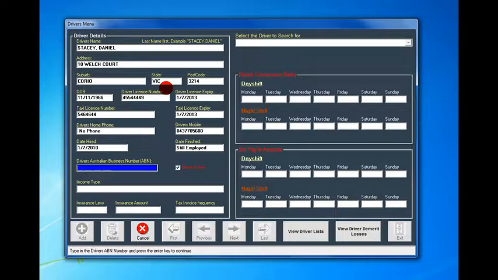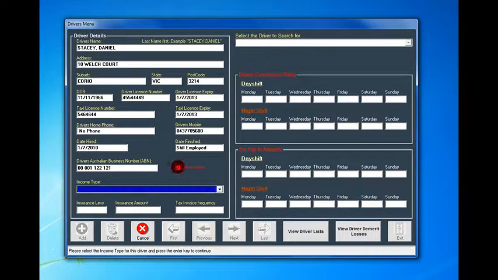Now it requires the driver's ABN. It's a requirement that you have all the drivers' ABNs, so I'm just going to put in a mystery number. Now you'll see on this right hand side it's got driver active, so that means that they will actually show up on the driver's menu. If you don't want to see them if they leave, and you don't want them coming up on your entry menus and your report menus, you just simply unclick it, and that way they won't come up. But we need this driver active.